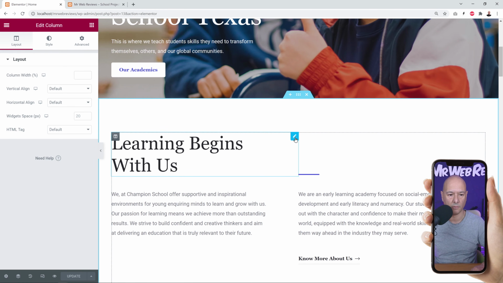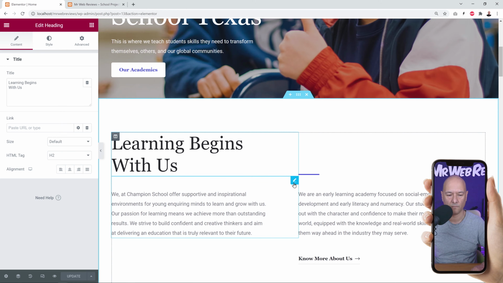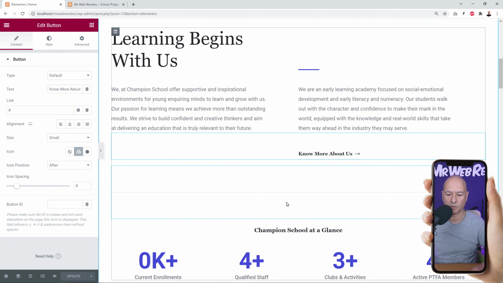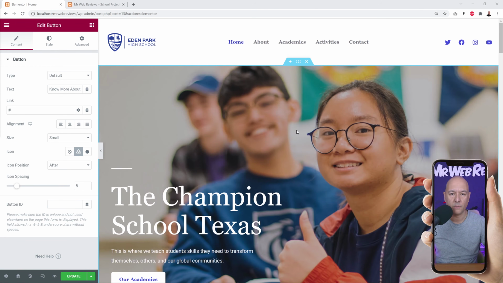And then we have different elements. If I click on this, this is a heading, and this is a text. And this one is a text as well. And this one is maybe a button. There you go. So this is how it works, okay? Now let me show you how you can tweak and customize each and every element.